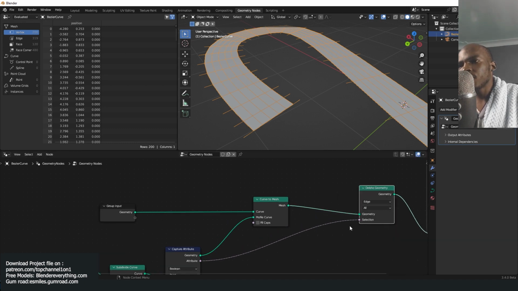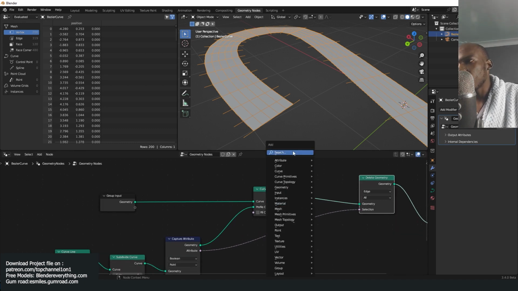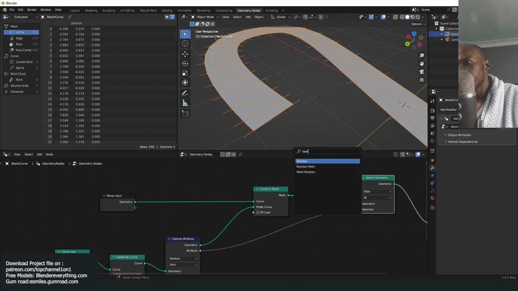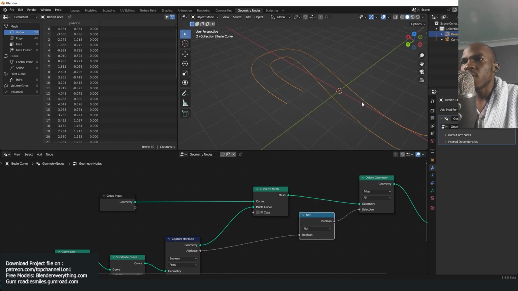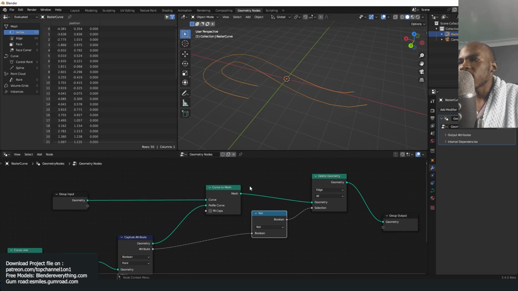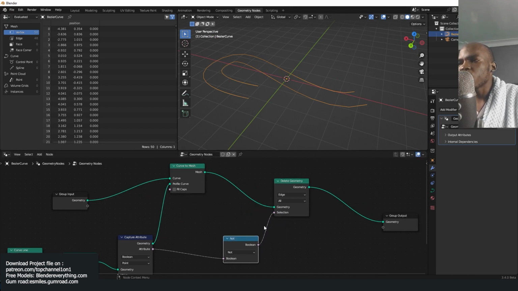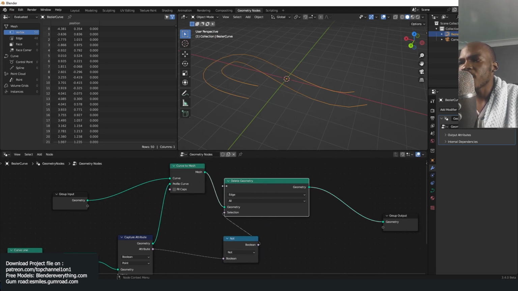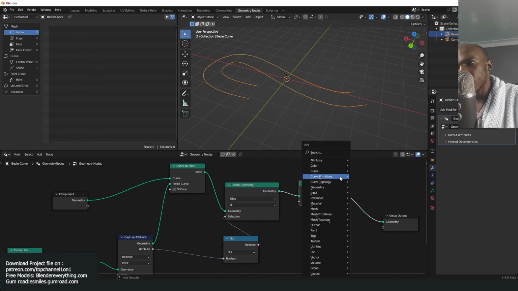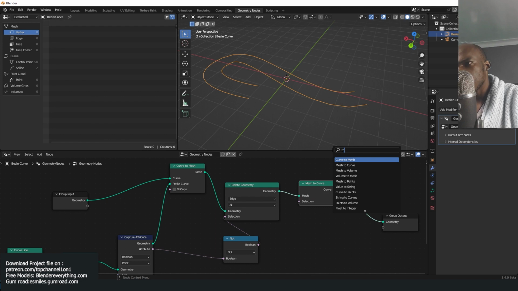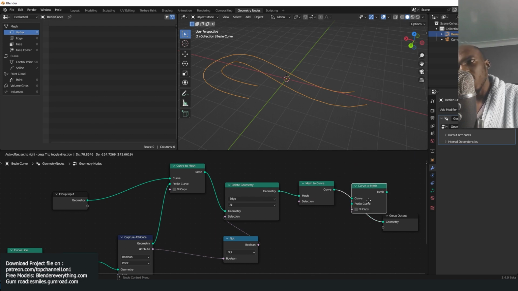And then we want to invert this selection. So I'm just going to use a Boolean Math here and change this to Not, so that we are only selecting the edge points like that. And now that we have that, we can convert this back to a curve, because right now it's a mesh. So do Mesh to Curve, and then back to Curve. So, Mesh to Curve to Mesh like this.